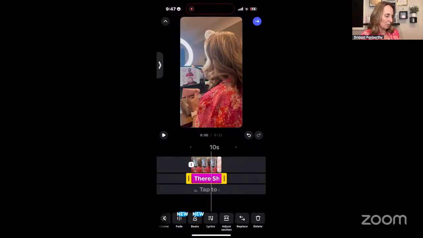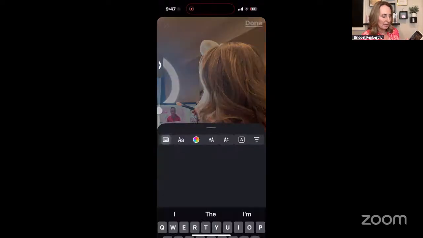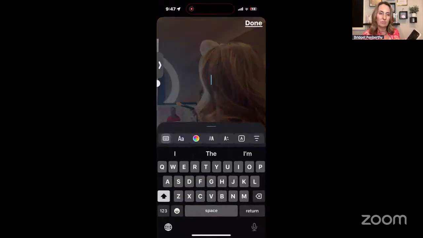Now, the one that you're probably going to use the most, I'm going to click away from this. You're going to add text to your reel. It's almost essential for you to use some sort of a hook on the front screen of your reel. So if I was looking at it from this view, I could click on the capital A, lowercase a, and then I would have this screen.